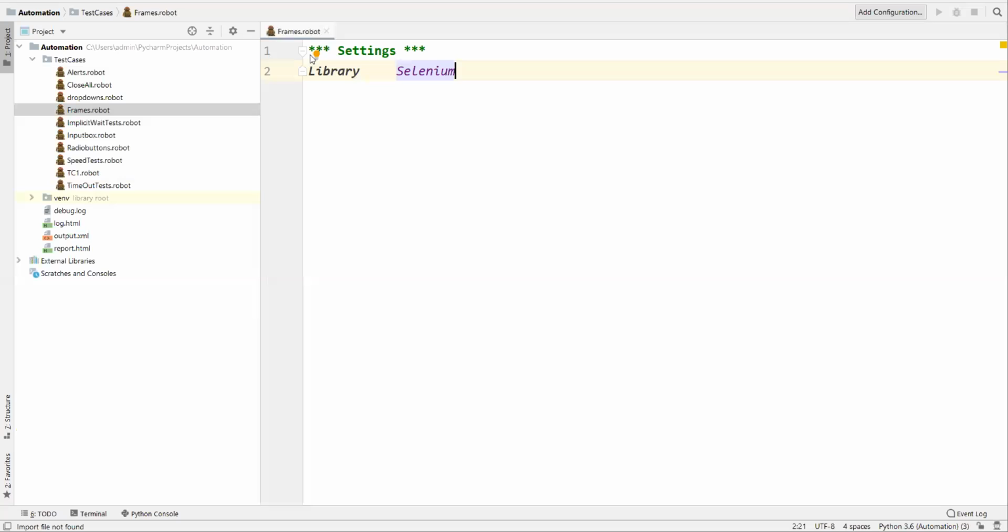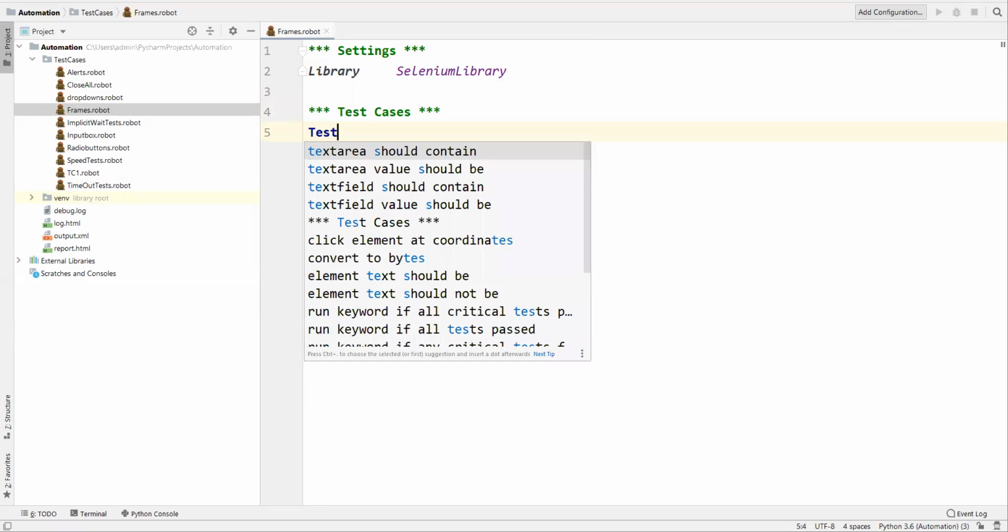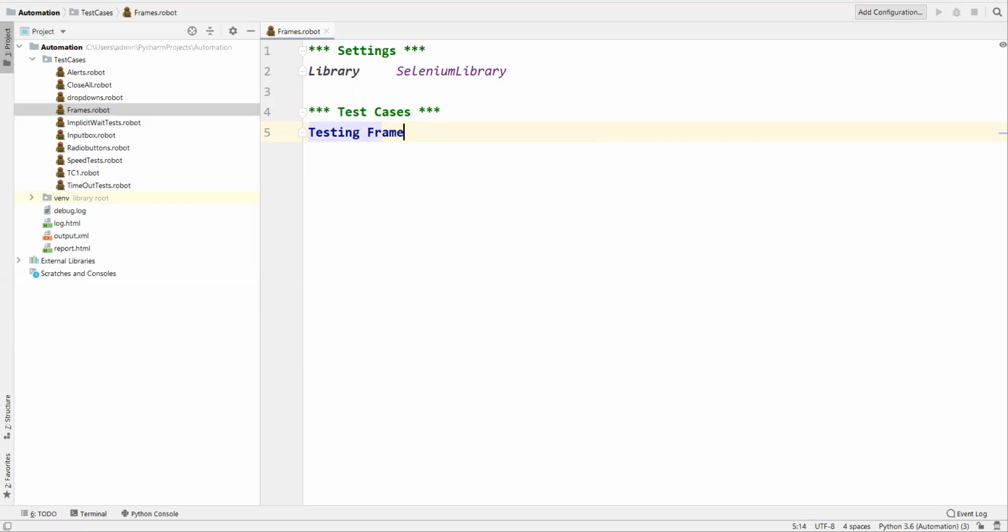Selenium library. Now we need to start directly writing the test cases section. Okay, test cases. And here I'm just writing my test case name, which is testing frames.